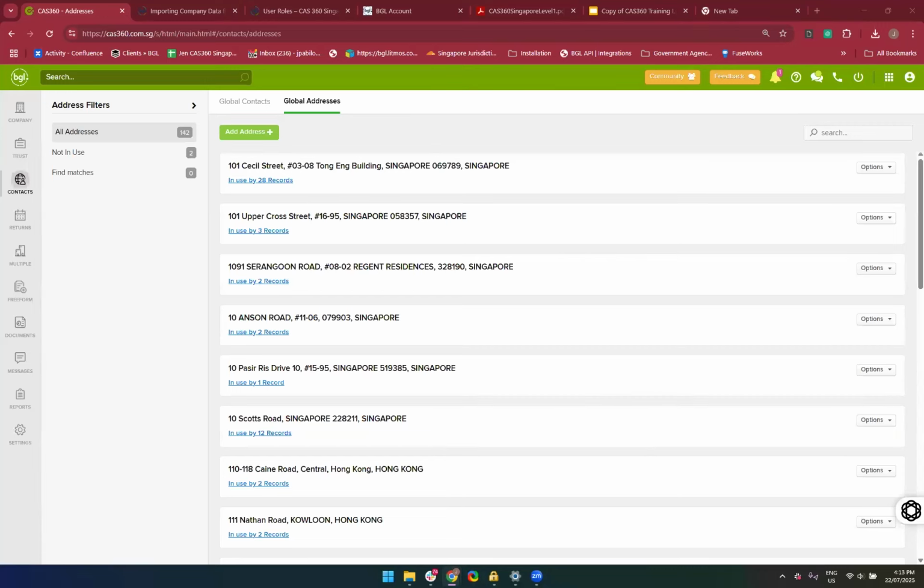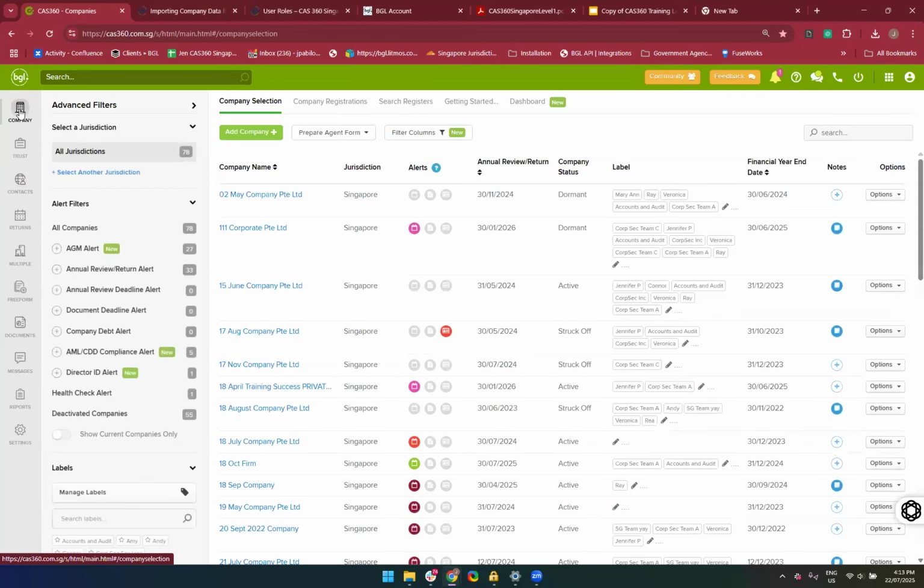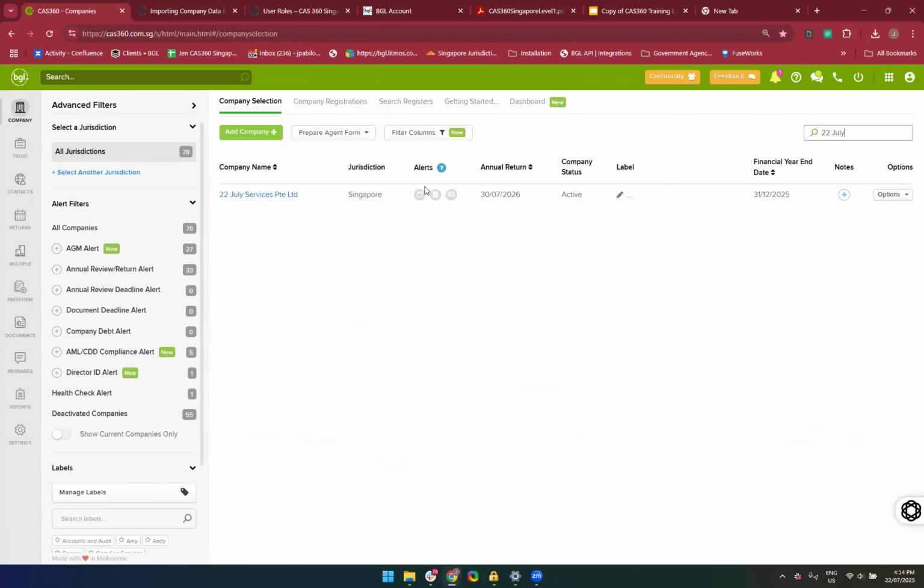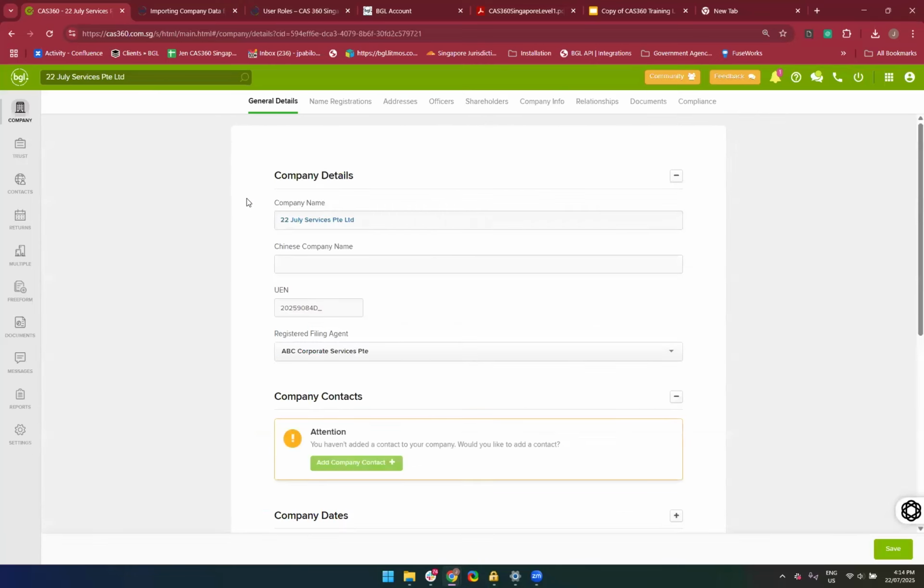Okay. So next that we're going to do is on page 67 of your manual, lesson number 4. We're now going to learn how to process officer changes in CAS 360. So going to your company tab, we're going to go back to your company selection. And in this exercise, we're going to learn how to do different officer changes within the software. So I will use the same company that we have created. So that's 20th July. And here I will click on and select the company.